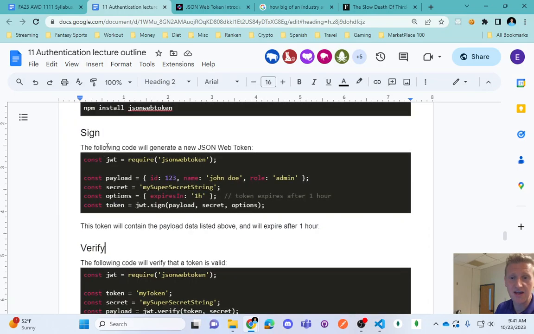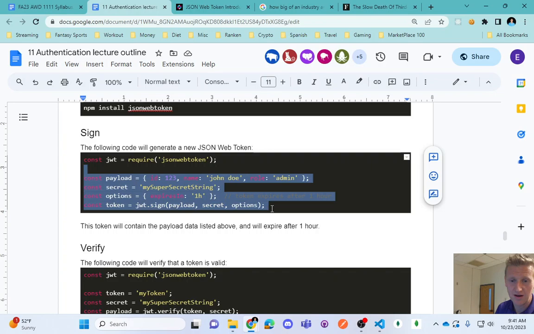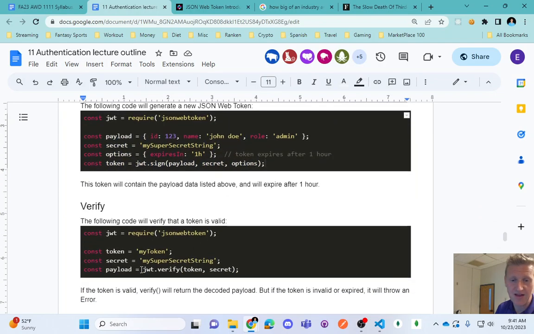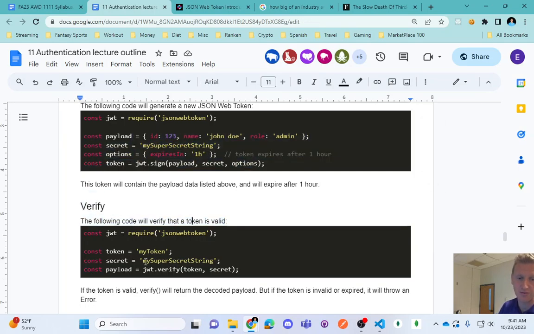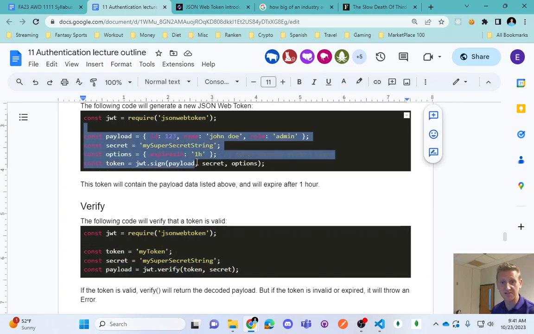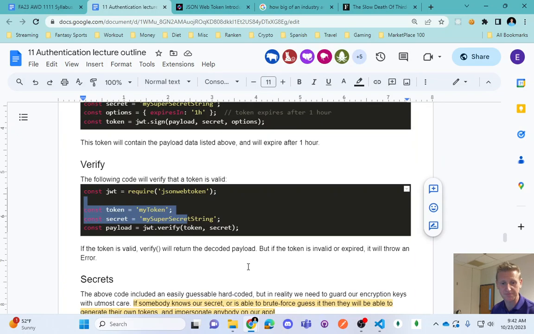Okay, that's on the creation side. And then on the reading side, this is creating a token, but to read that token, we're just using a different method. This is the sign method, this is the verify method, and to verify, you pass it a token and a secret. This is a payload and a secret in options. This is a write operation. This is a read operation.